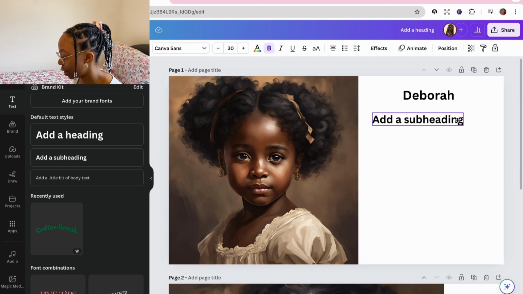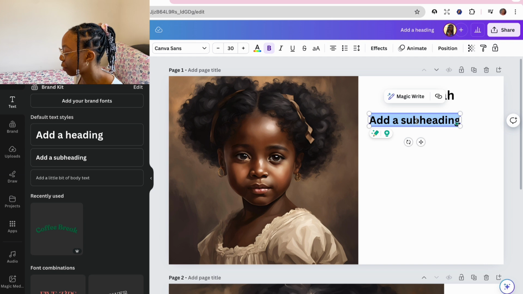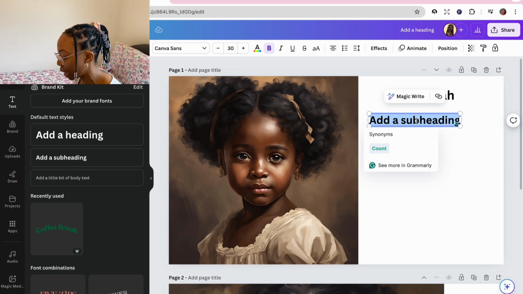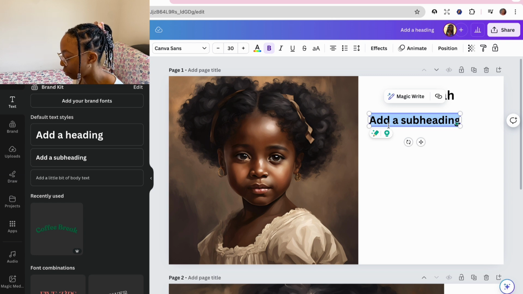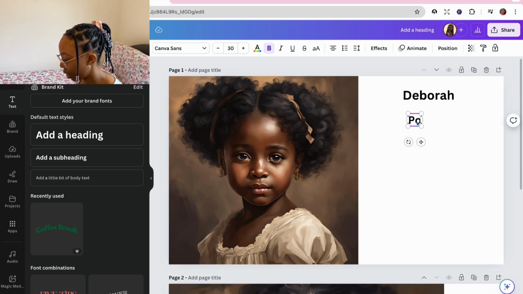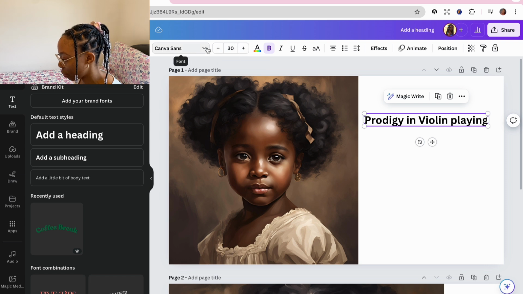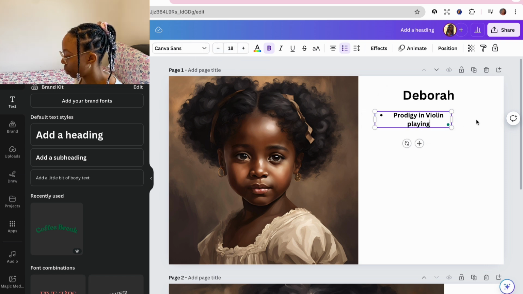And you would just go to subheading, and then you just list off all of her traits. And one of her main traits is that she is a prodigy in violin playing. So Deborah, she learned to play the violin in that environment, and she was a prodigy. And even the owner of the whorehouse, she gave her that compliment of her being an amazing violin player. So I would just type in prodigy in violin playing. Let me just make this a bit smaller. Let me also put bullet points too.